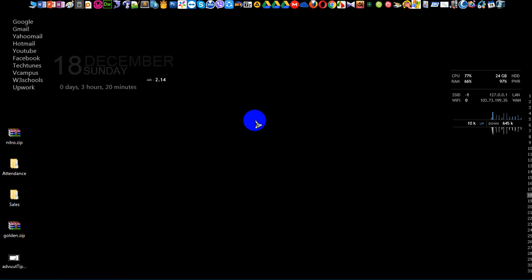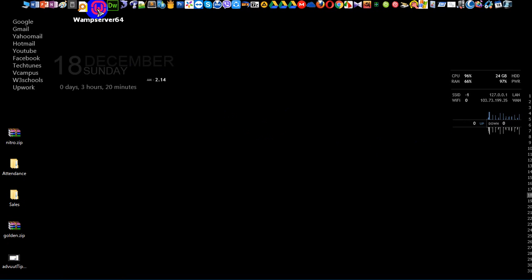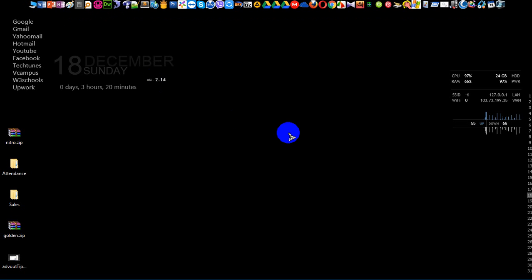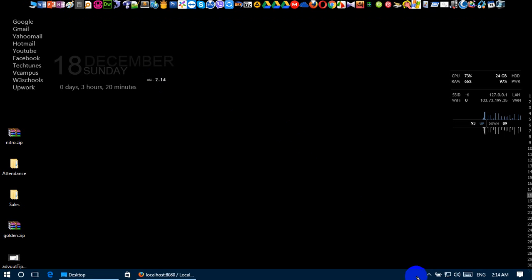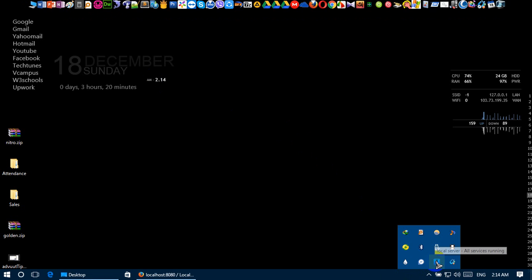Now we see how to CRUD on CodeIgniter. Now we start. At first I start my server, WAMP server 64. You can run XAMPP or WAMP as you wish. Here is my WAMP server, it is running.